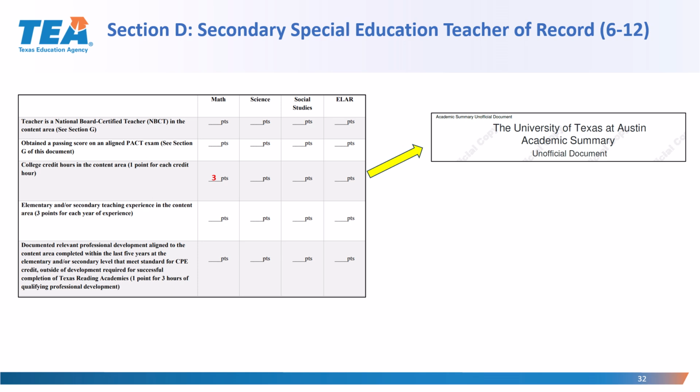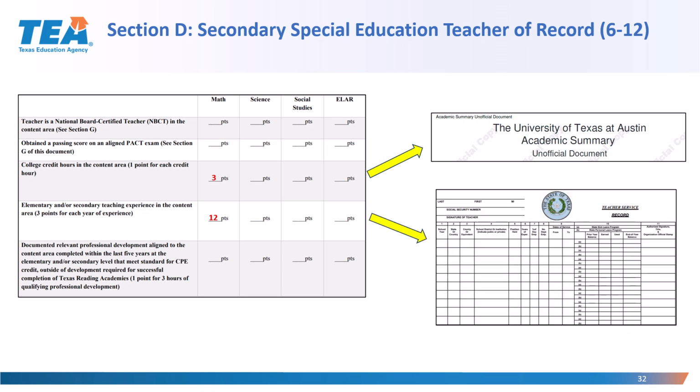Next, Mr. Harrison's previous teaching experience and the associated point values will be documented in this row. Teachers can generate 3 points for each year of experience in the content area. Mr. Harrison has 4 previous years as a math inclusion teacher, meaning he can document 12 points in the content area here, as verified on his teacher service record.